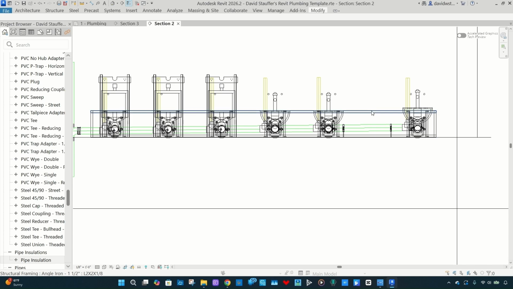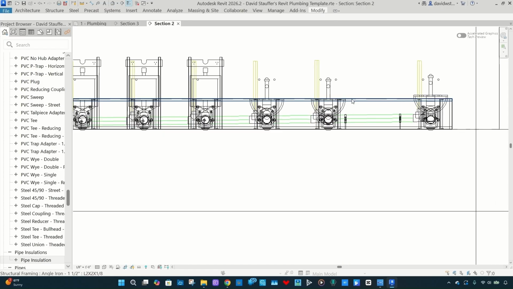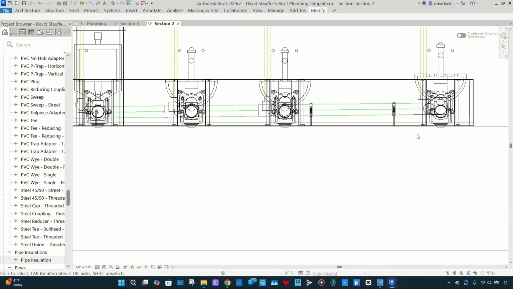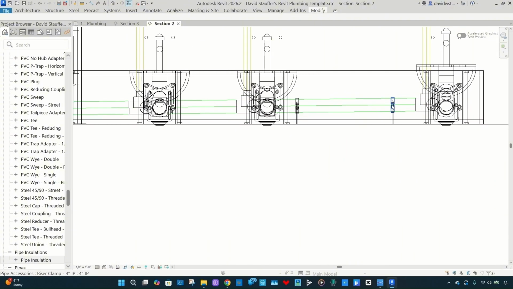This is set up for prefabbed installations. Some companies prefab all this in their shop and send it out to the job site. And I use this angle iron to hold it all together. I added riser clamps recently.